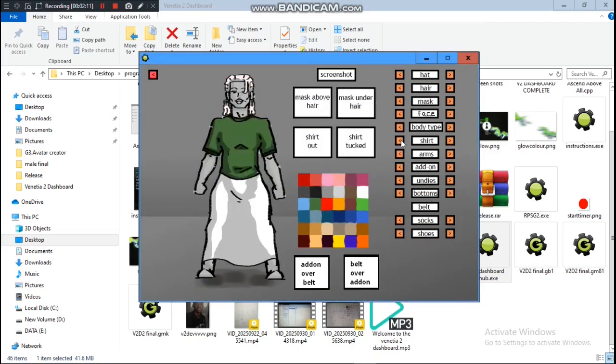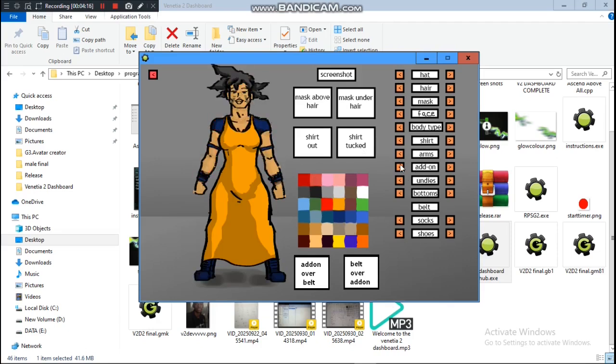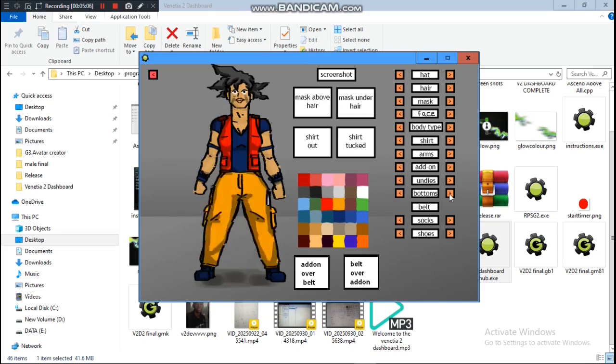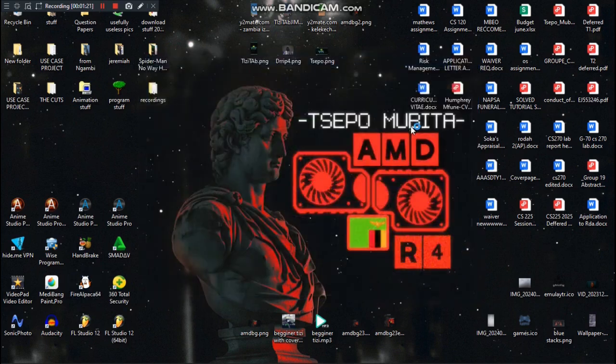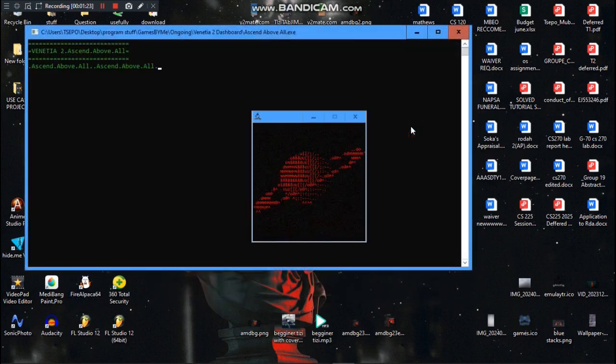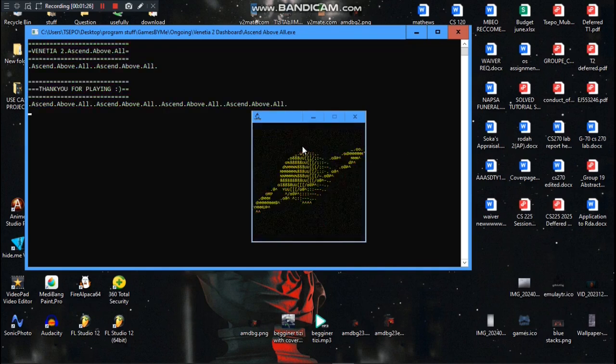So you can make characters like Goku, you can make female Goku, you can make Dora the Explorer and stuff like that, which is a very fun little project. Then the last part of the dashboard is basically just the exit button. When you exit the game, it does that.